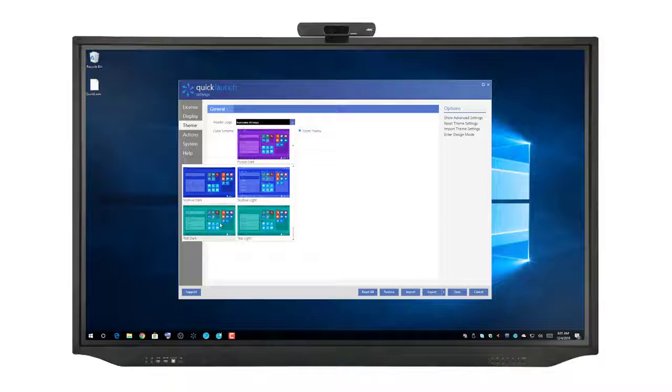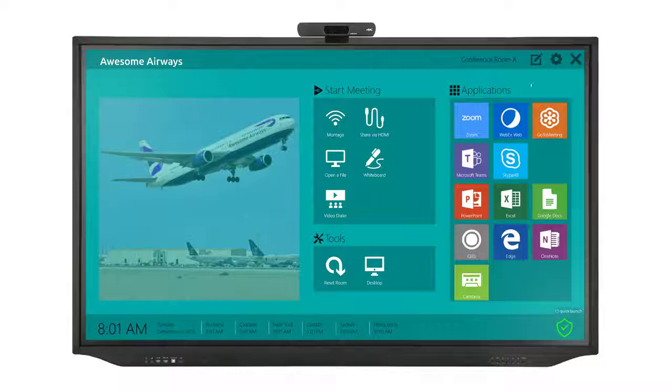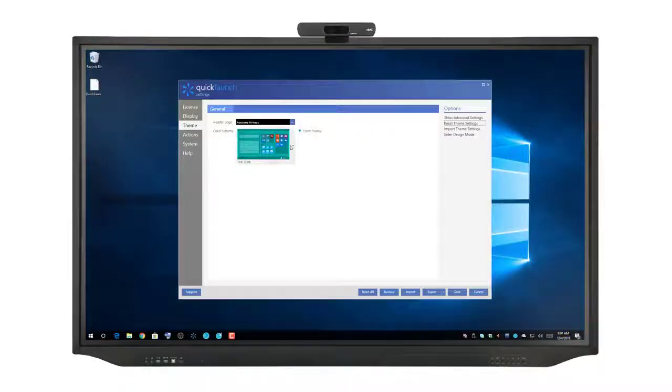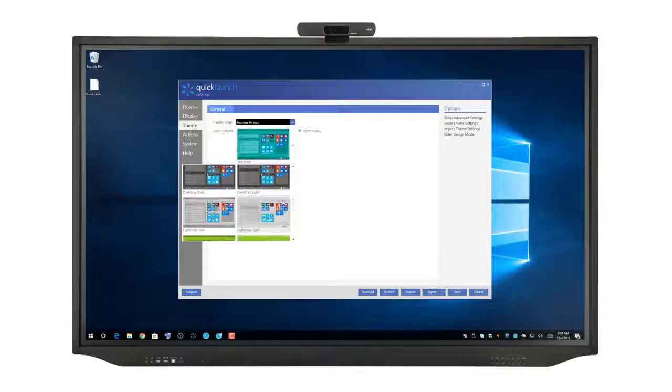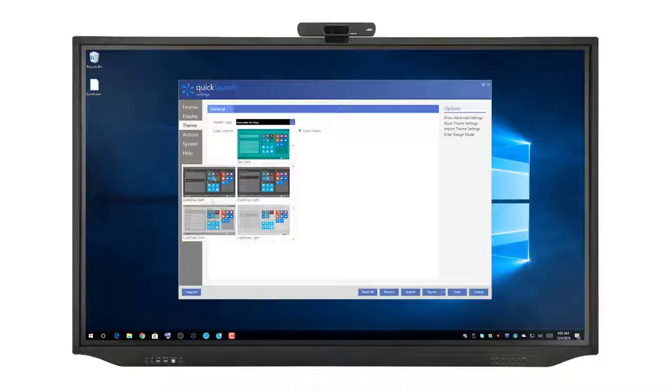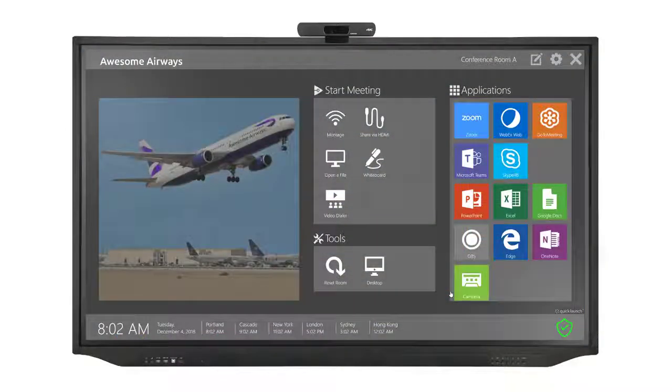Teal. Maybe. Let's check it out. Still not sold. That black theme that I chose there is looking better and better every minute. Let's see what else we can find. Maybe dark gray. Not bad. Not as good as the black, but not everybody likes super dark colors like I do. Let's go ahead and leave it with this for now.